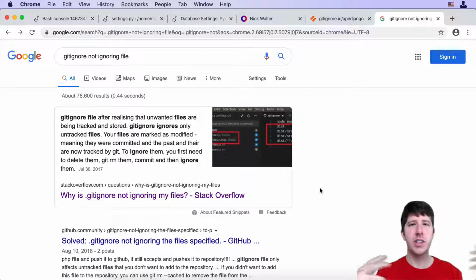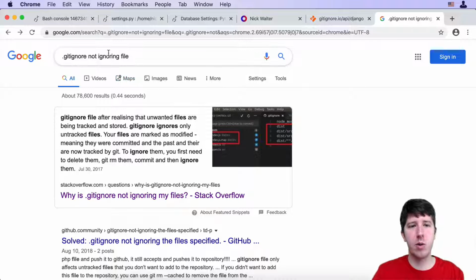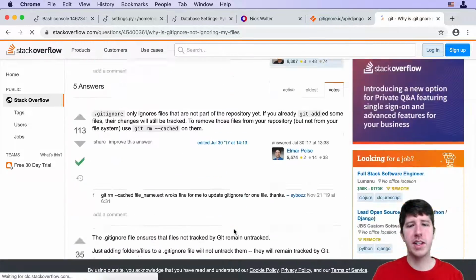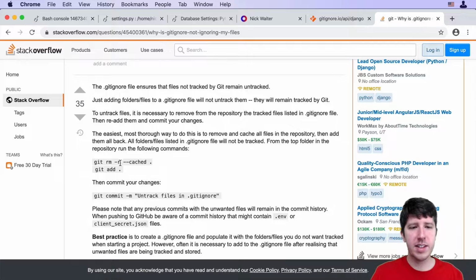All right, so I found what the issue is. I thought this could be a fun learning opportunity to see how I got to the answer. So I Googled ".gitignore not ignoring file", which led me to a Stack Overflow post, God bless Stack Overflow, and found that this answer basically said these things were already added to your system, so you essentially have to acknowledge that they're going to be deleted.